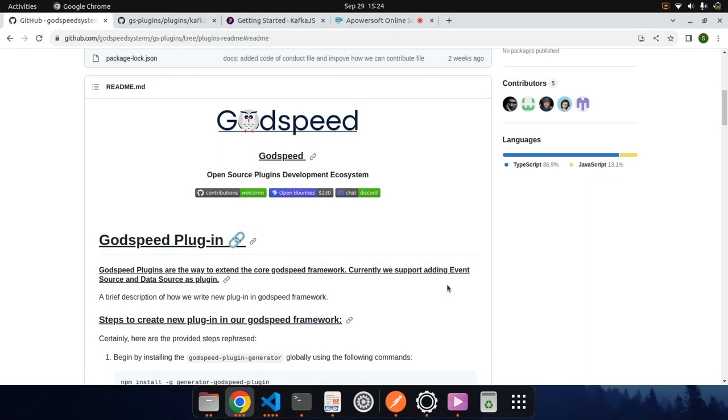This is Sundar working in Godspeed, and through this video I'd like to demonstrate how to create a plugin in the Godspeed framework. As you can see, the file that you're seeing on the screen is self-explanatory. It is also shared in the description where you can follow it as a reference.